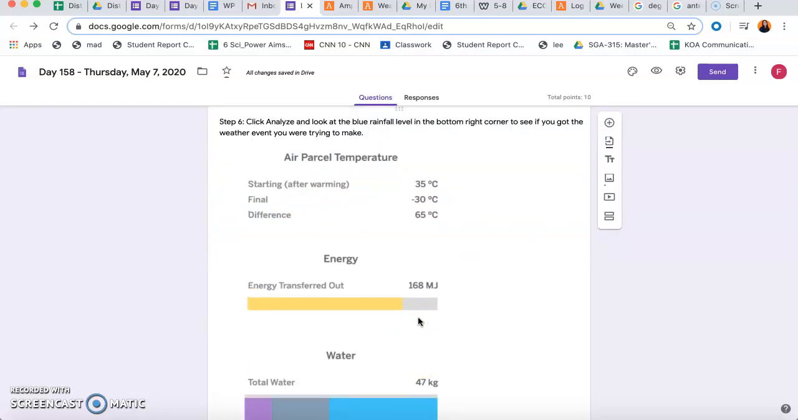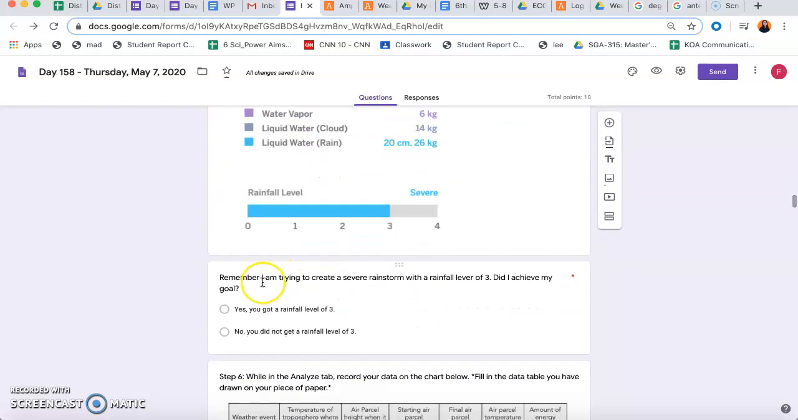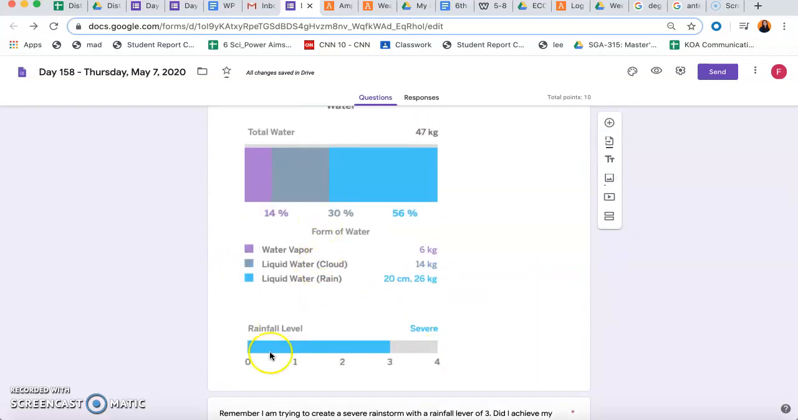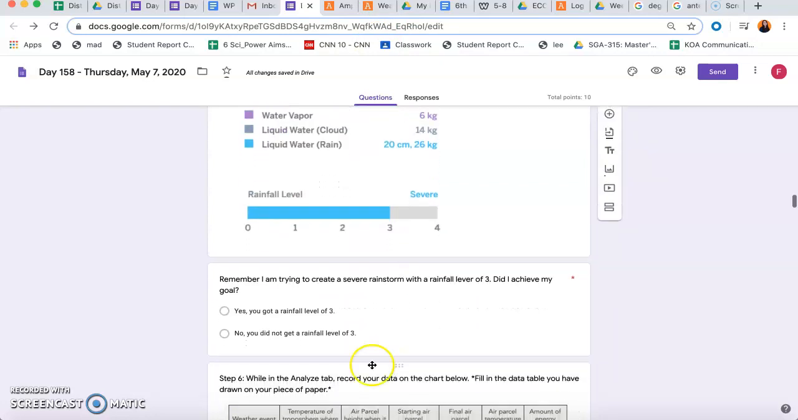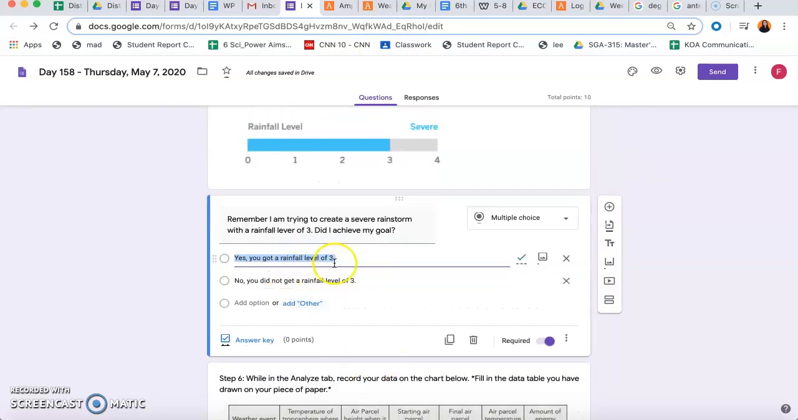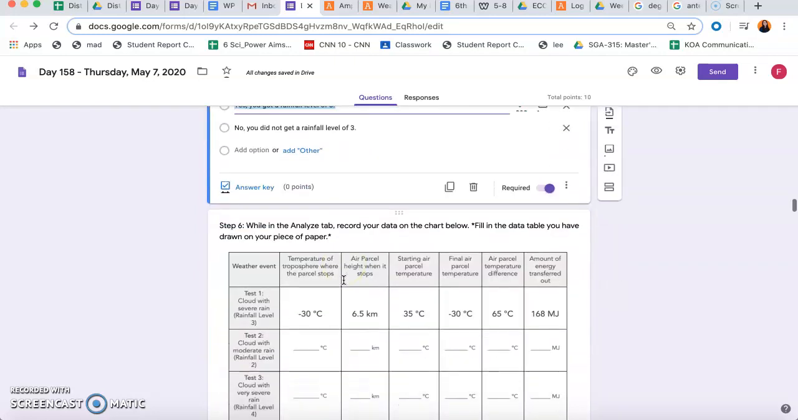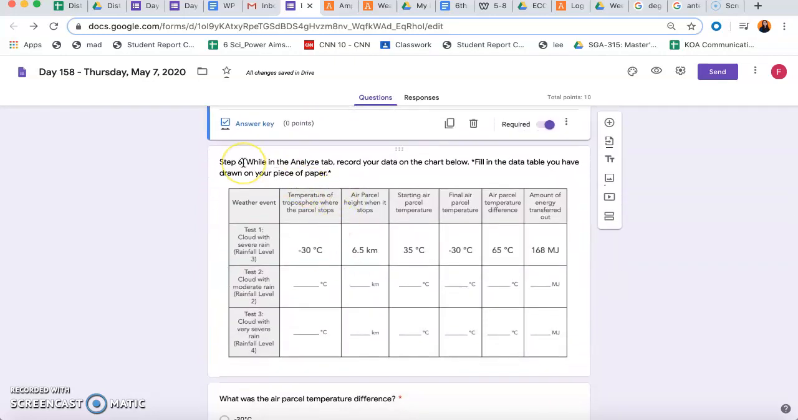Okay, let's analyze our data. Remember, I am trying to create a severe rainstorm with a rainfall level of 3. Did I achieve my goal? Okay, so if I look at my data, I see that my rainfall level is at 3. So yes, I got a rainfall level of 3. Okay, right now pause your video and record the data for each of the boxes.